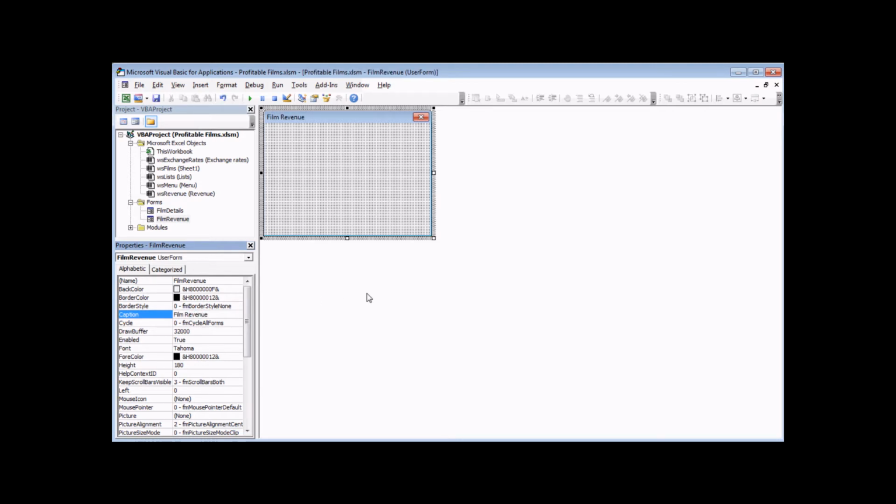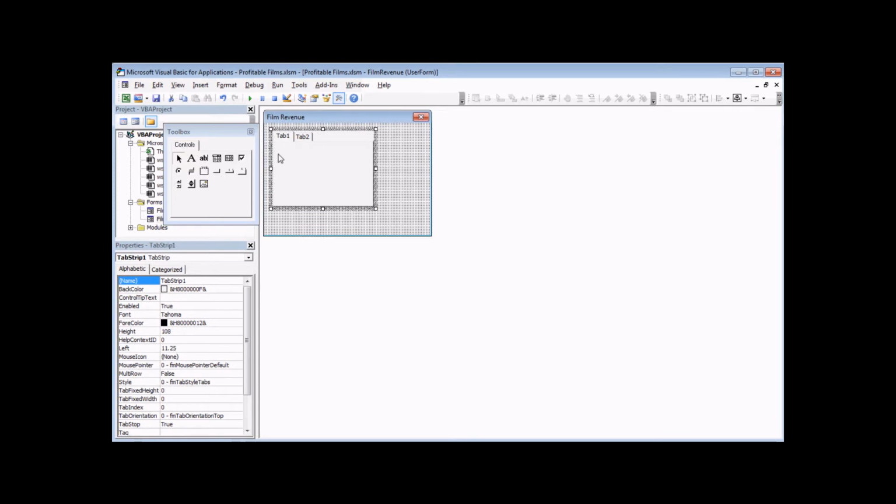Next we can draw the tab strip control on the form. So let's click once on the form's background to show the toolbox, and you'll find the tab strip control sitting right next door to the multi-page. Try not to get the two confused because the icons do look very similar, but the two controls work in very different ways. So let's click the tab strip control and then click once on the form to draw it, and we'll change its name so that it's called something sensible. Let's call this one Film Revenue Tabs.